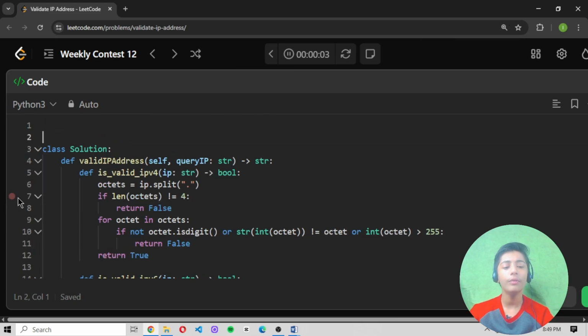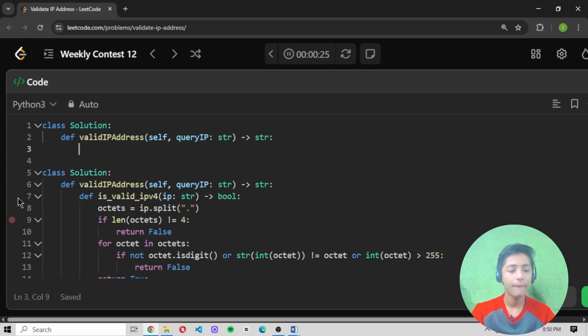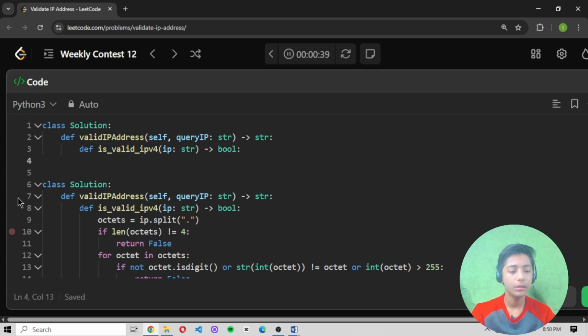Like all the people know, whenever we start to write a solution, we start from the beginning. First of all, we define a class Solution in which we write def validIPAddress, then self, comma, queryIP, then str, then def is valid IPv4, IP str means string, then bool means boolean.